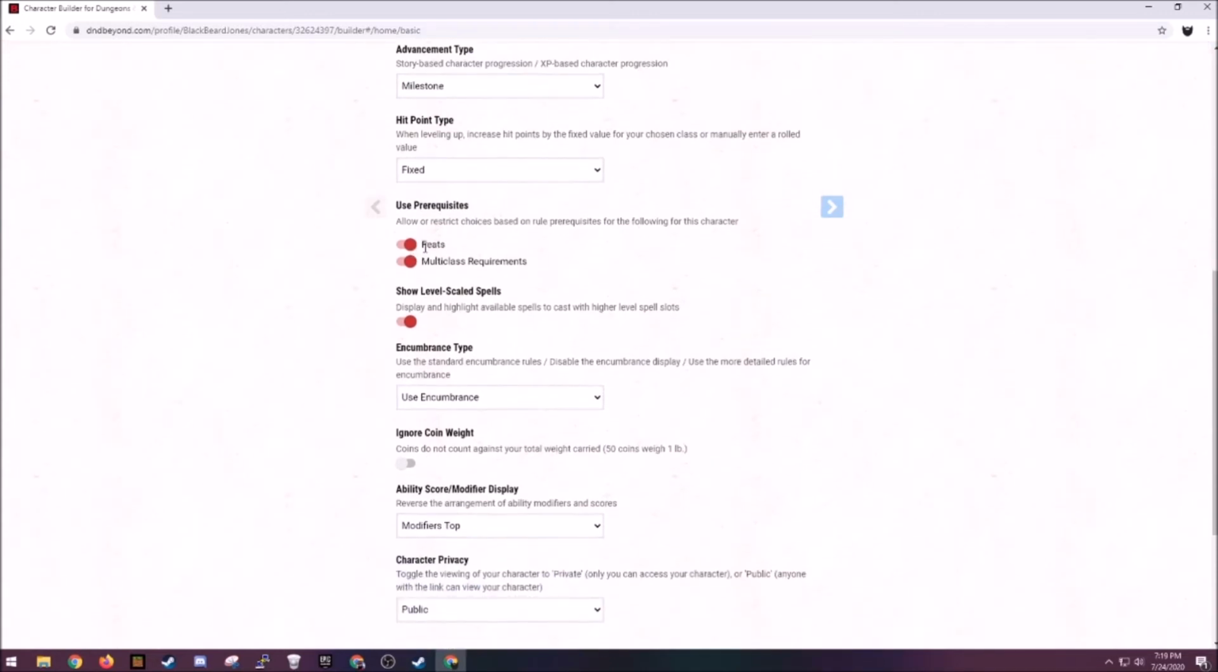If your DM allows feats and multiclassing, you can leave this on here. Level scaled spells. This will be much more interesting for those of you that want to be spellcasters. This shows each one of these spells that can level up as their leveled up options. I know that may not make a lot of sense to you right now, but it will whenever I go over making specific types of characters.